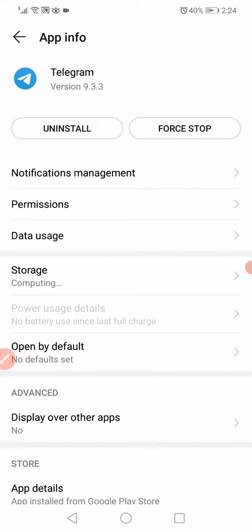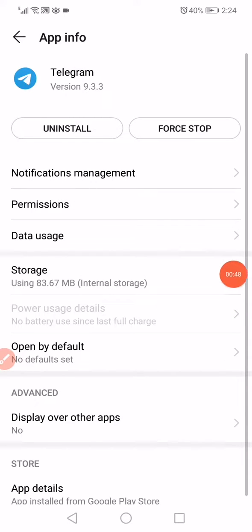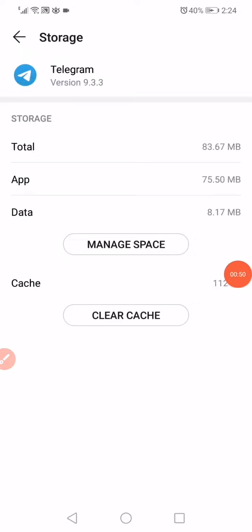And what you want to do here is click on notifications. Now, right here, make sure to enable all those notifications options right here. Go back, click on the storage. This is the most important step.